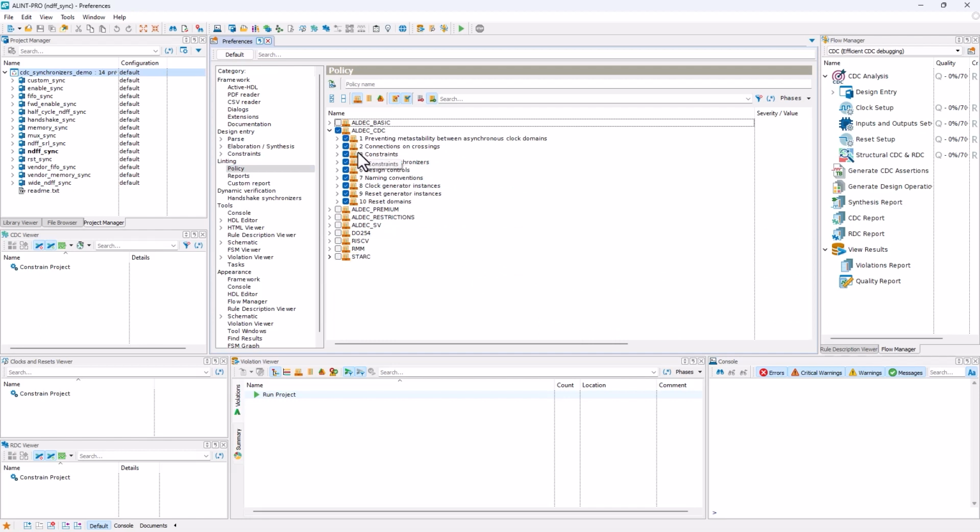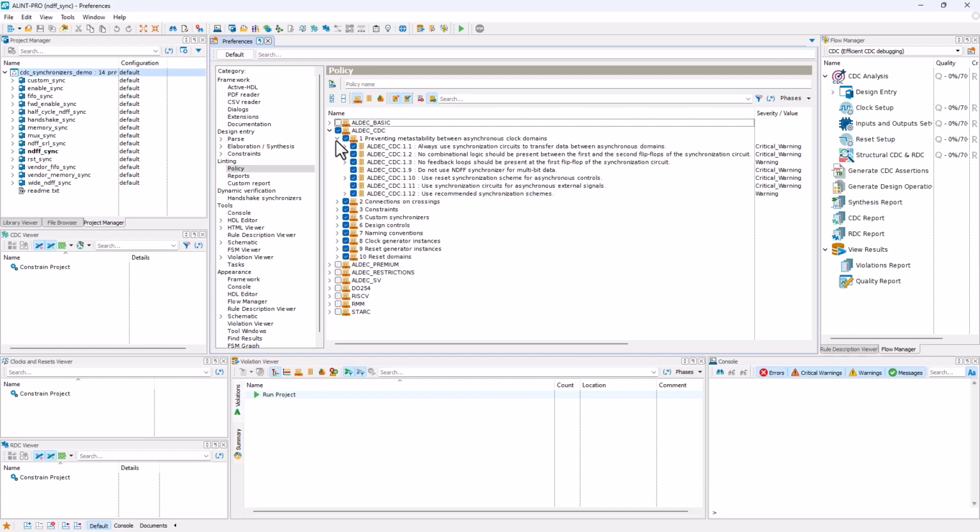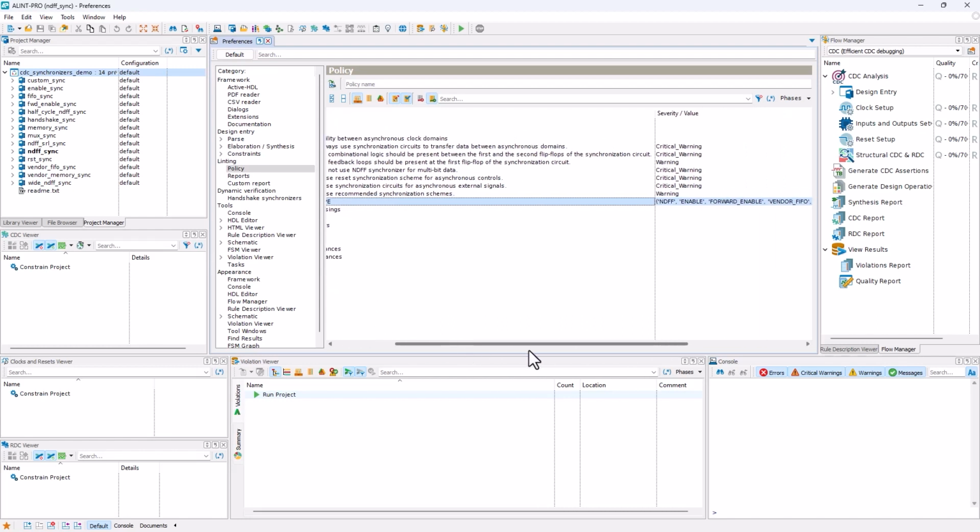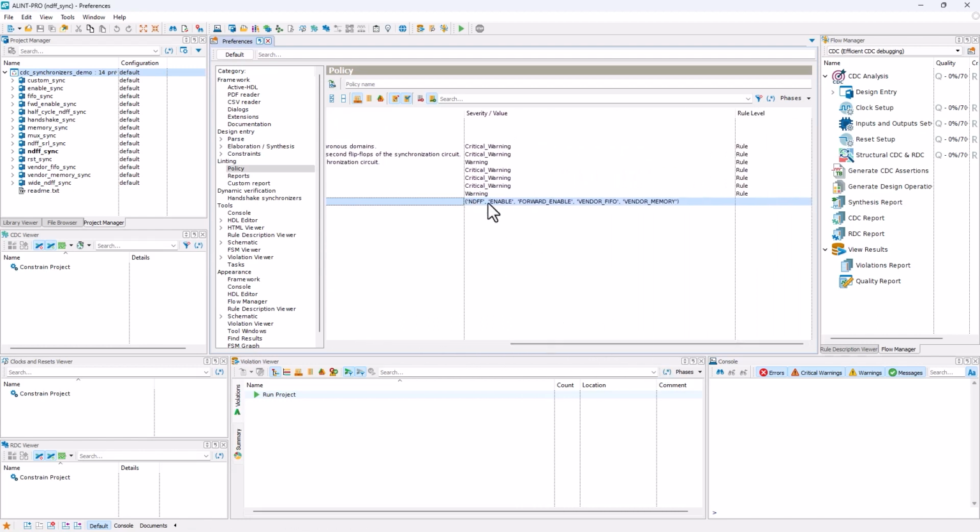So here, I want to look at one particular policy that's going to allow us to use specific types of synchronizers. In particular, we can take a look at the ALDEX CDC 1.12, Use Recommended Synchronization Schemes. If we open this up, we can take a look at the different types of synchronizers that will be allowed in your design. Here you'll notice that we have the ND flip-flop, the enable, forward enable, and then vendor, FIFO, and memory. So what that means is, whenever we use a synchronizer in our design that is not one of these listed, we're going to get a violation.